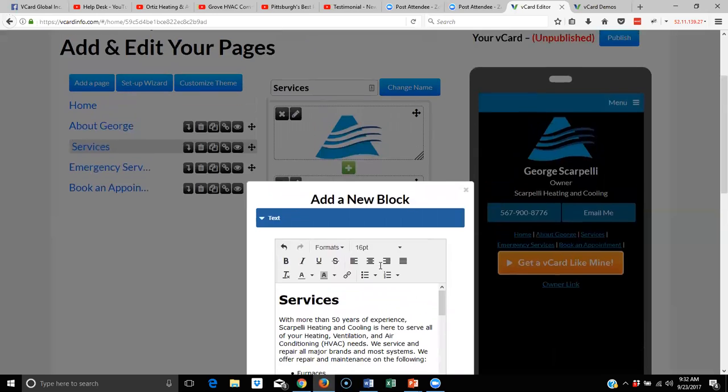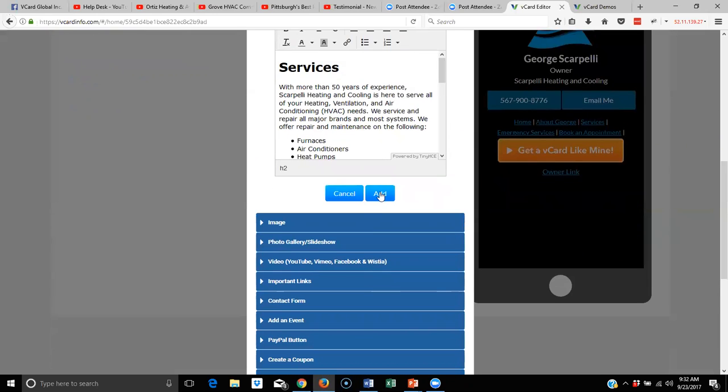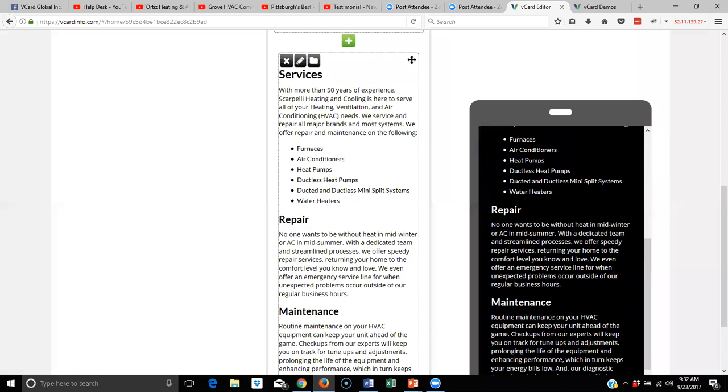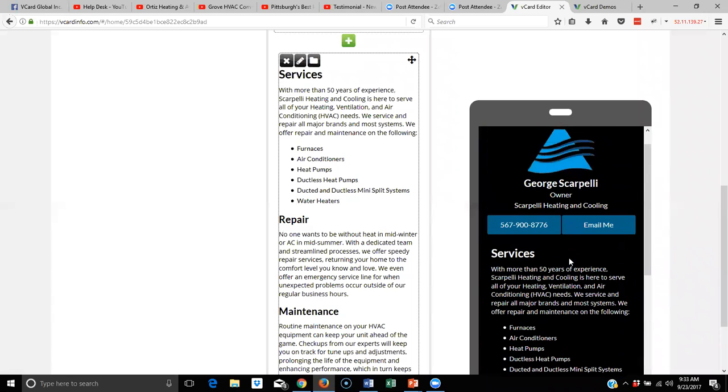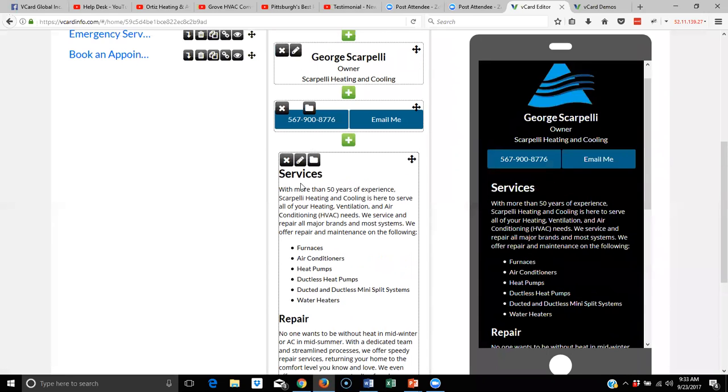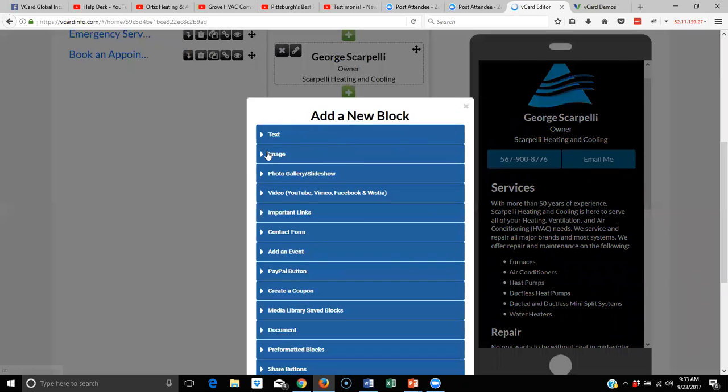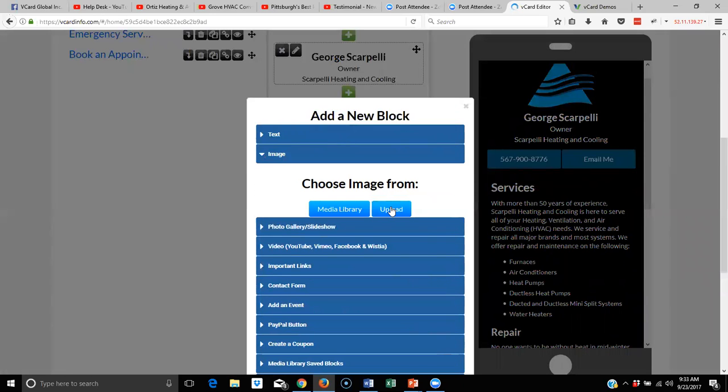So we've got some information here. Let's save this information. And let's add some pictures as well. Pictures always add some interest here. I've got some pictures that George has provided us. So I'm going to click on the Add New block. I'm going to grab an image here and I'm going to upload an image.